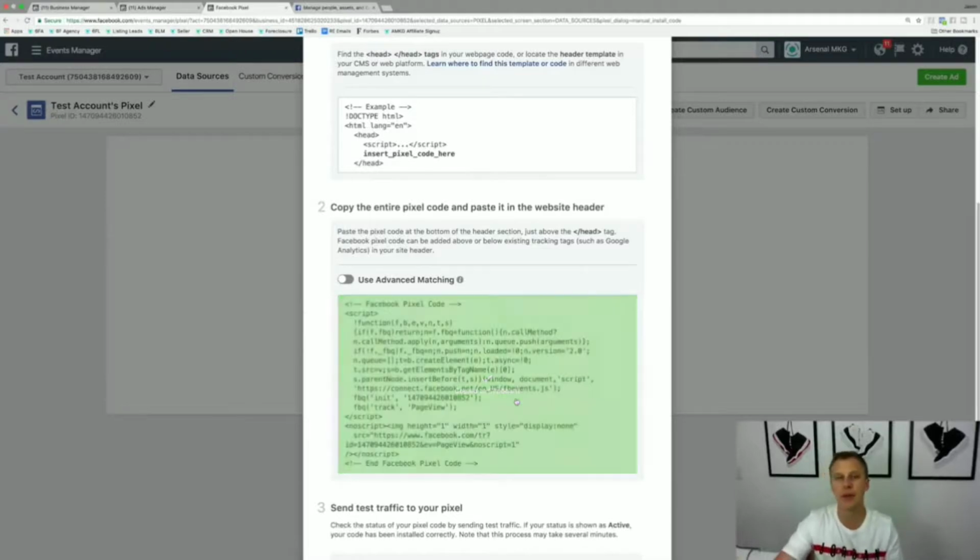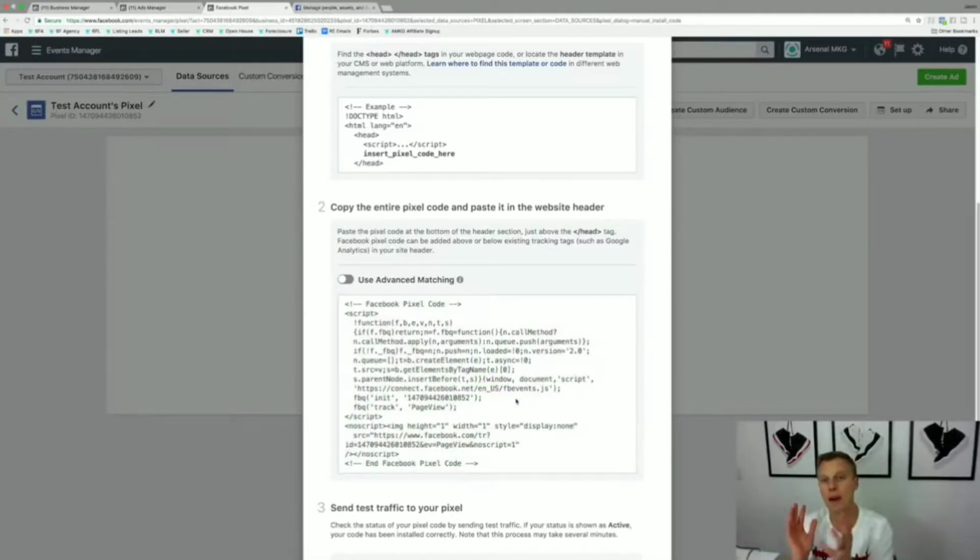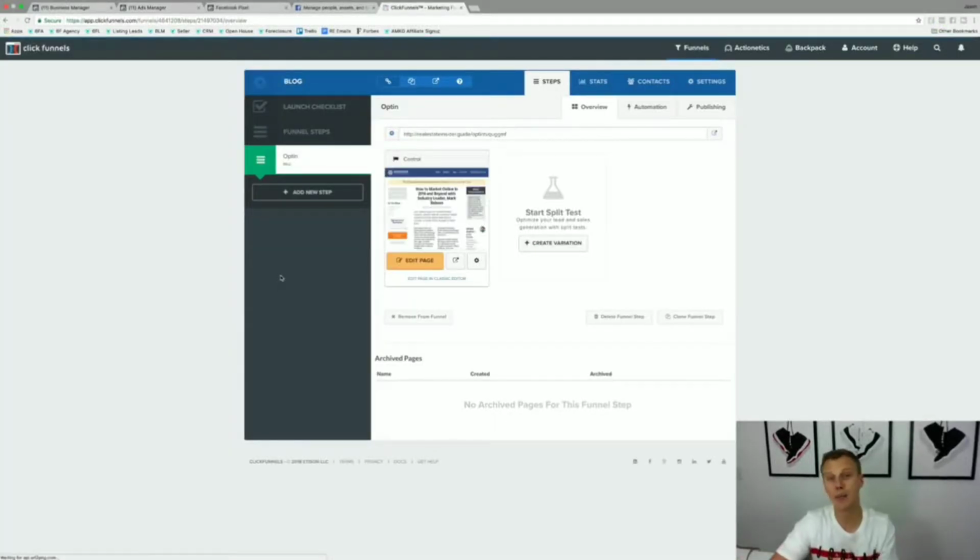It says copy to clipboard, and so you just copy that, and now you go paste it into your website builder or your landing page builder, your funnel builder, whatever you're using. All right guys, so I'm just going to show you a couple of quick examples here. This is very commonly used, ClickFunnels, so I just want to show you guys where to go through and put the Facebook pixel on your funnels here.